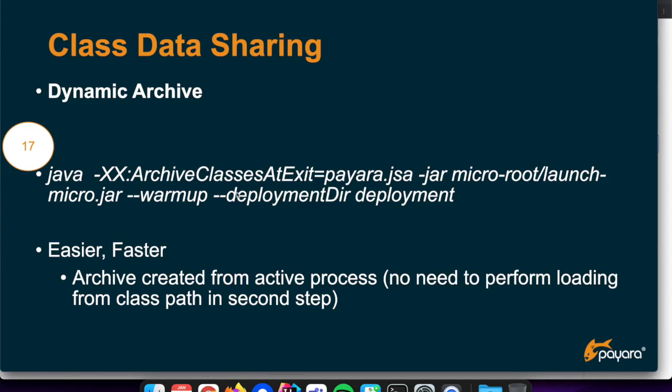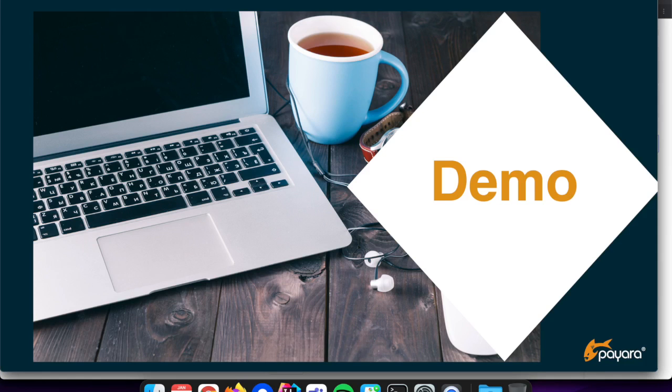With Payara Micro, we have specific support for this kind of warm-up strategy with the warm-up option, which instructs the Payara Micro process to stop when everything is loaded, including your application, and everything is ready. With that warm-up option, the JVM exits, and due to the archive classes at exit option, of course, the archive file is written at that moment. So there is no separate step anymore of defining and then creating that archive file, which is much easier, of course. So let us have a look and see how that works with the example that I have prepared.